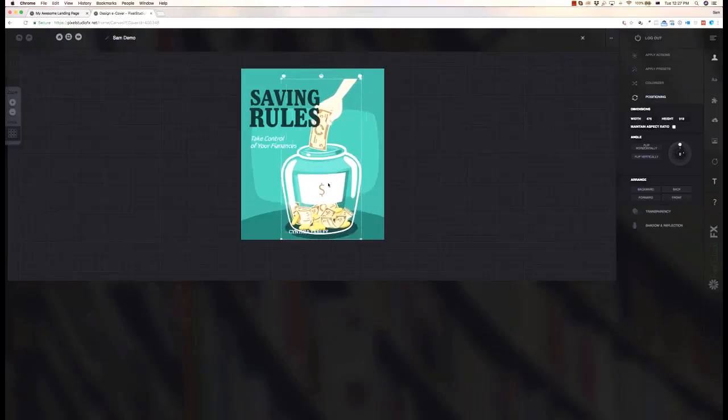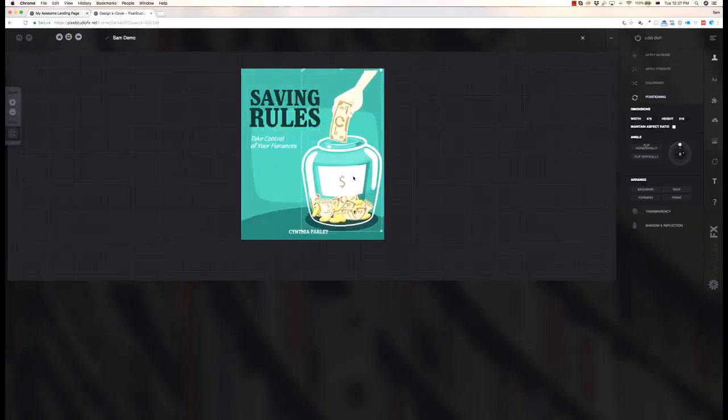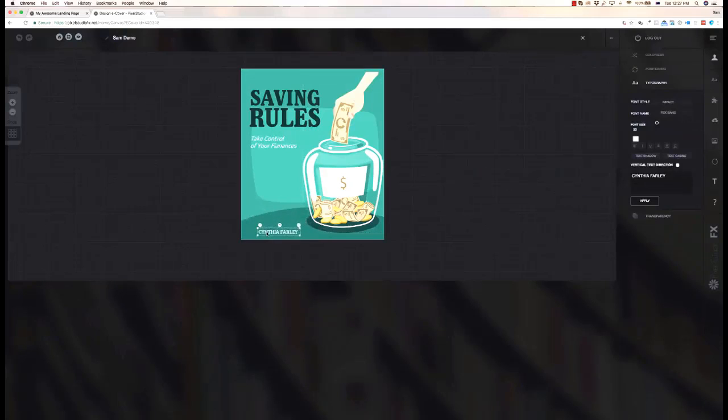So basically, we've got an image here. I can drag, I can move this freely as I want. Same with this text. I can bring this text over here. Over on the right here, I can change this text to say Sam Demo Author. Okay, oops, didn't even spell author right. And I'm going to click apply. So you can see it's changed down there.